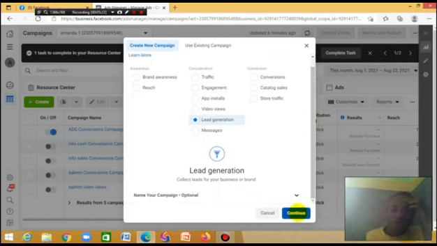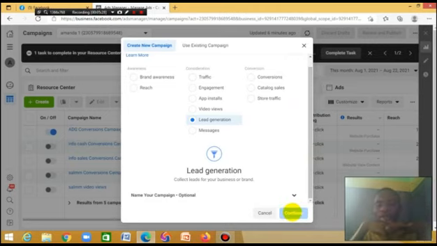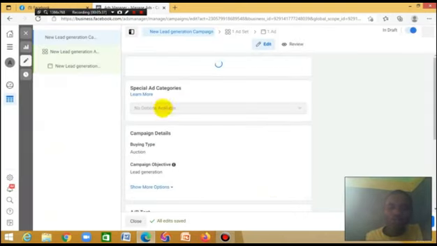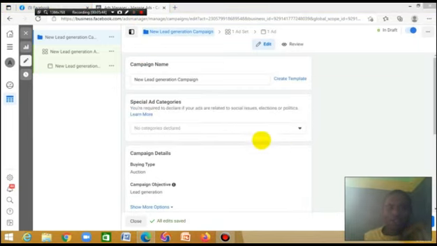Then you want to click on continue. That's the next thing you want to do. Click on continue. It's going to take you to the next step of the advert launching process. So I've clicked on that. Now it's going to load. Fine, it's loading. Let's give it some time to load. Fine, the next step has loaded.